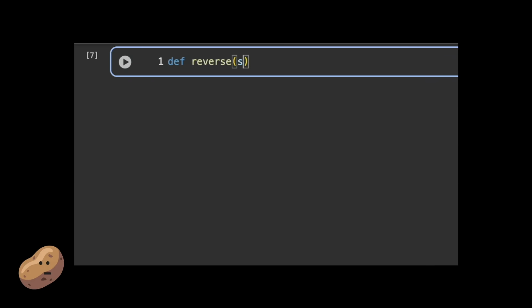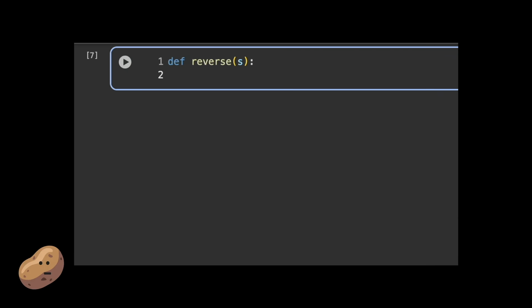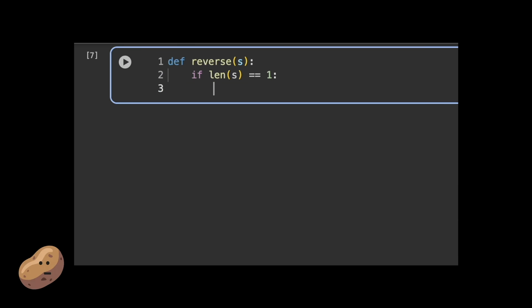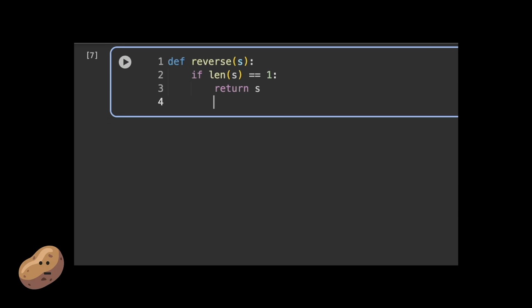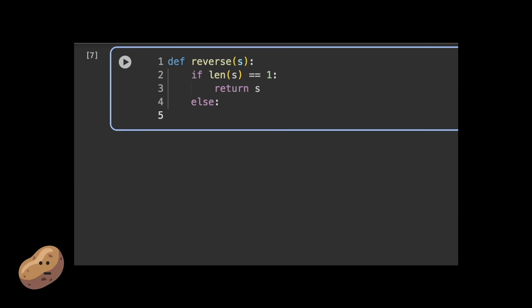I define the function reverse. First, the base case. If we just have one character, then nothing needs to be reversed. It is just itself. Else, if the string is longer, all we need to do is to take the first character and put it at the very end, and I'll call the reverse function on the substring from index 1.